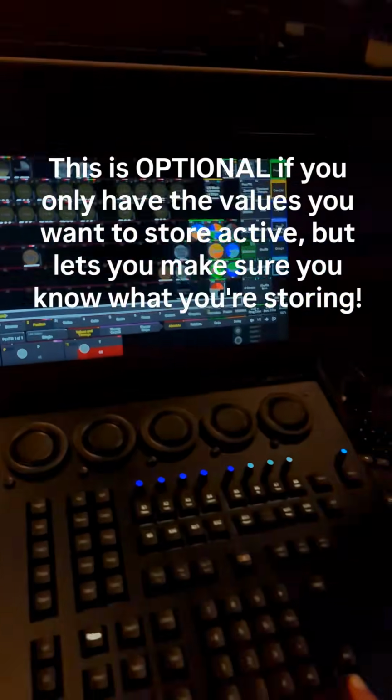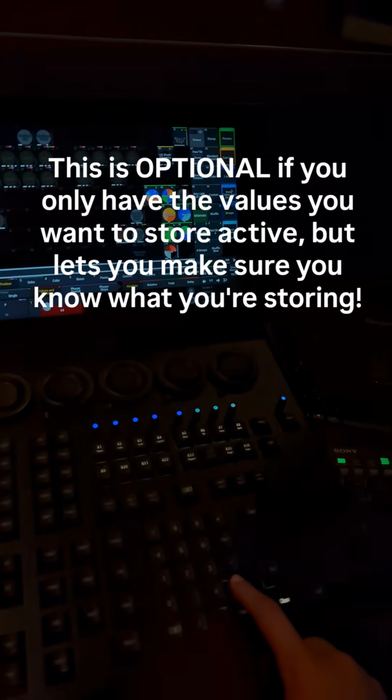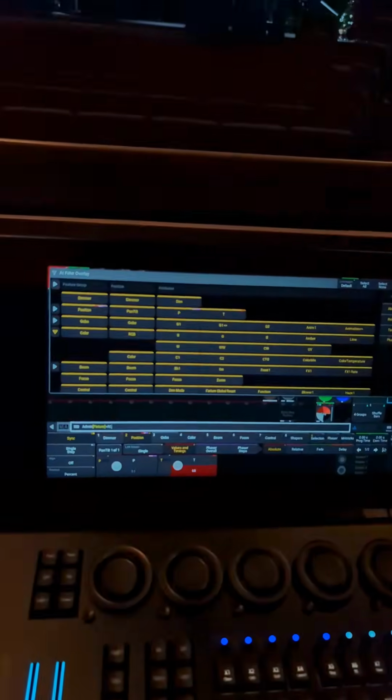Before we store anything, we're going to hit the At button and long press it. Now this is giving us an At filter overlay. This is showing what kinds of things will be stored. Right now, if I store, unless it's excluded by the input filter of wherever I'm storing, everything in the programmer is going to be stored.